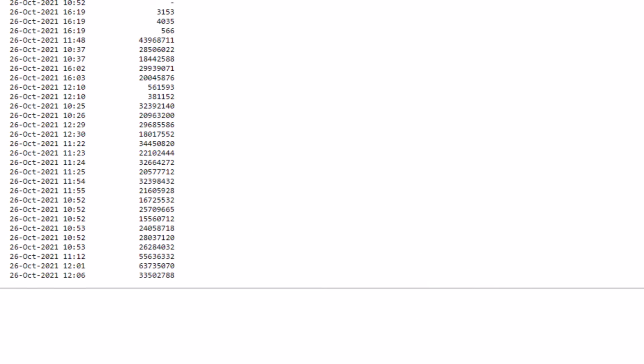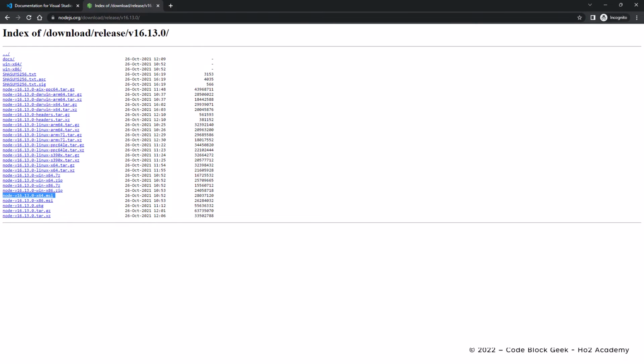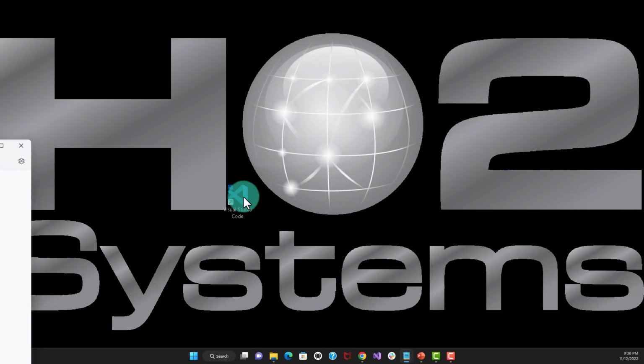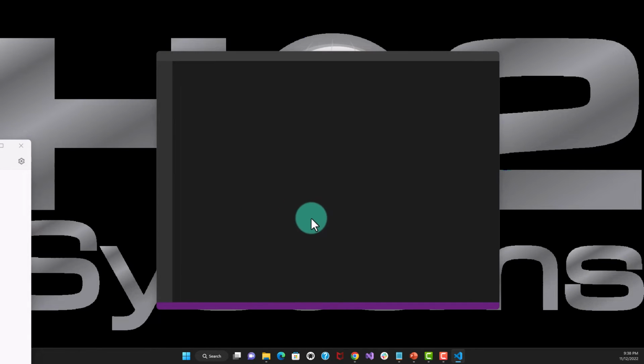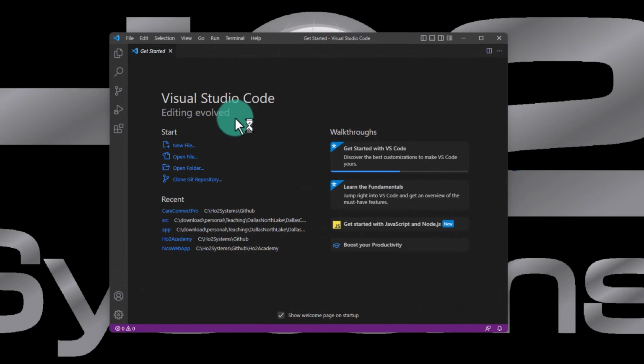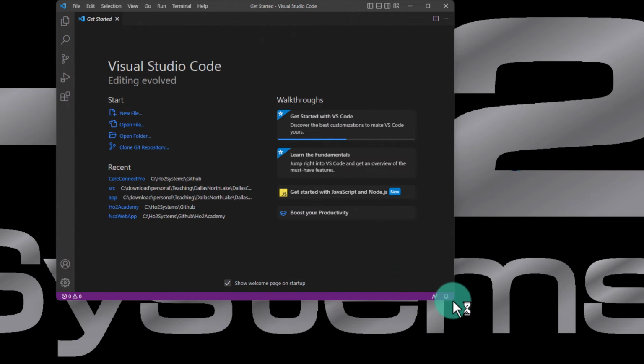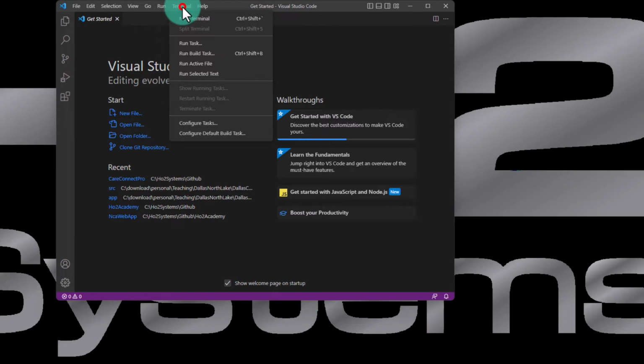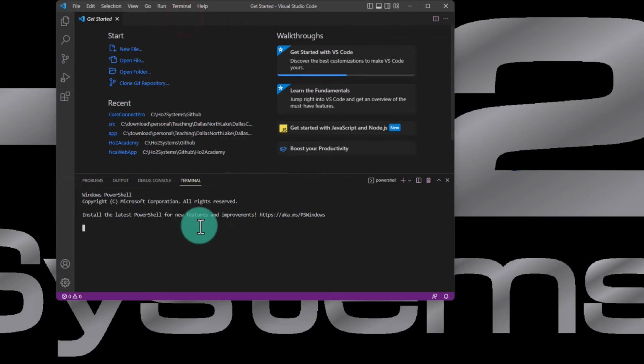So now we can go ahead and open up Visual Studio Code. If the installation was successful, you should see the icon here on the desktop. So you can just go ahead and double click on this. Now what we're going to do is launch the terminal. So click on terminal, new terminal. I like using this terminal because this is where you are going to enter commands.